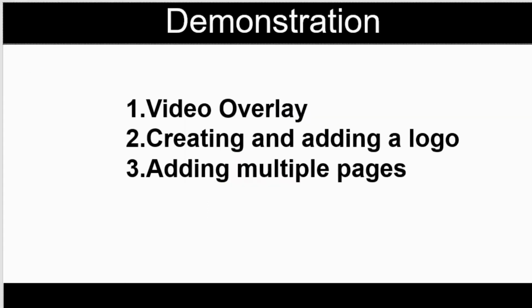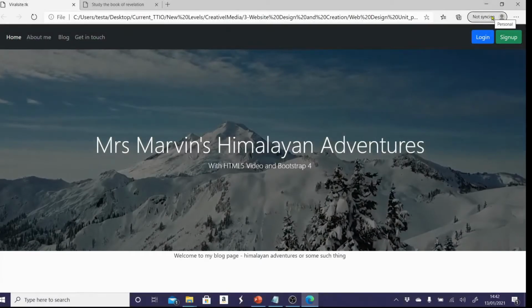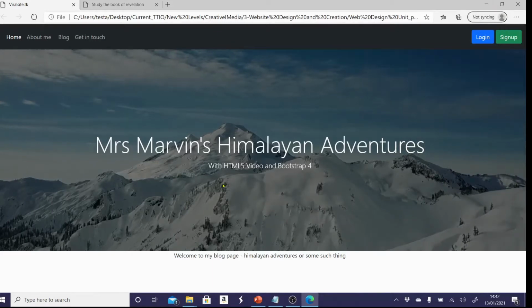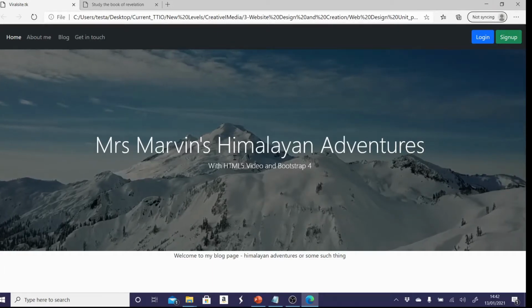So I'm now going to move into a time of demonstration where we're going to look at the following 3 things: how to make a video overlay site, how to create and add a logo. Now remember, your logo is not being copied from the internet. It's not an image which has a URL. It's going to be saved in your folder. And finally, how do we add multiple pages, link it all together? So to begin with, let's have a look at how to make a video overlay site like this. This is just a fake sort of site.